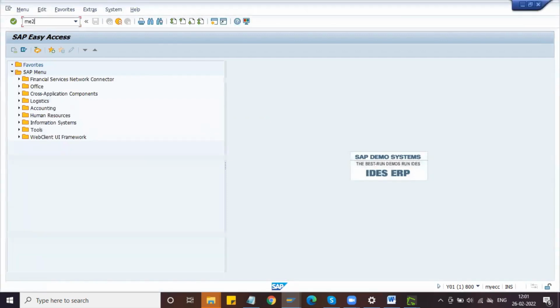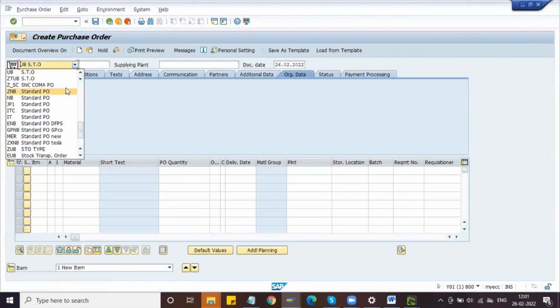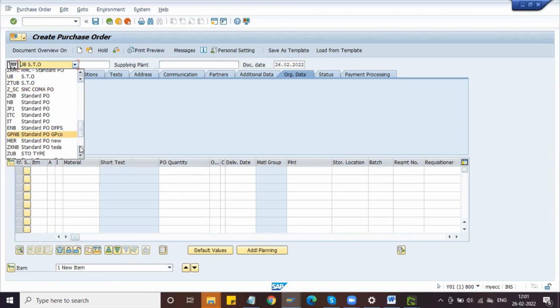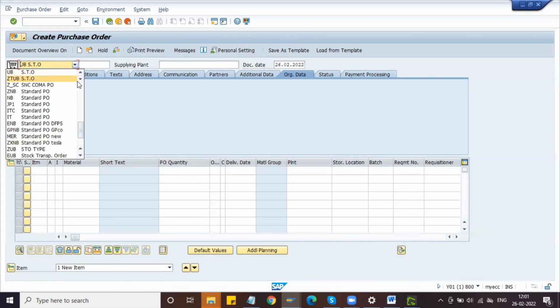Okay, let me go to ME21 to create the stock transport. See, till now we are using, see here I maintained some default settings here. That's the reason why the system automatically took UB.